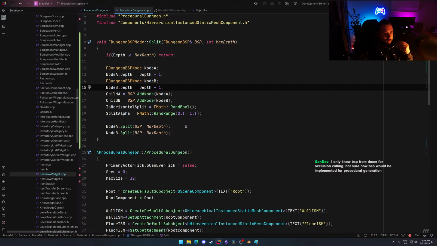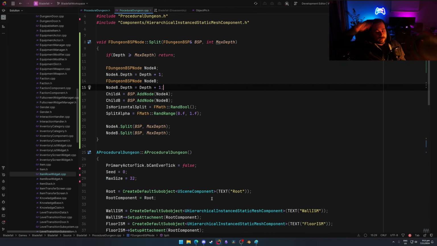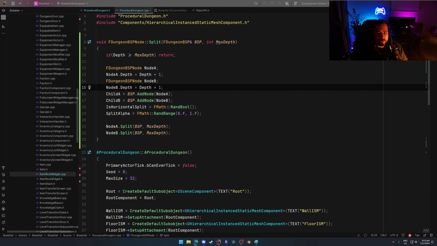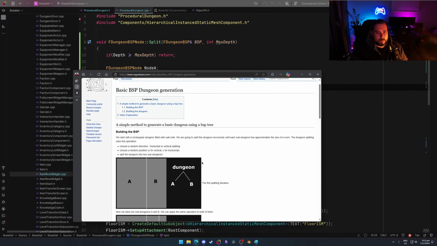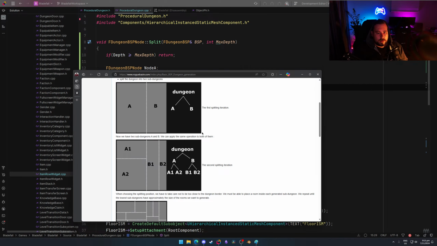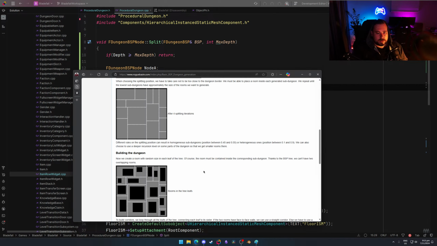I only know BSP from Doom for occlusion culling. Not sure how BSP would be implemented for procedural generation. Yeah, I have seen some videos on how they do it in the old engines, what do you call those, where they do the vertical line of pixels basically. I think I've seen it used a lot for that kind of stuff. But yeah, for procedural generation, we're basically following this kind of implementation guide.